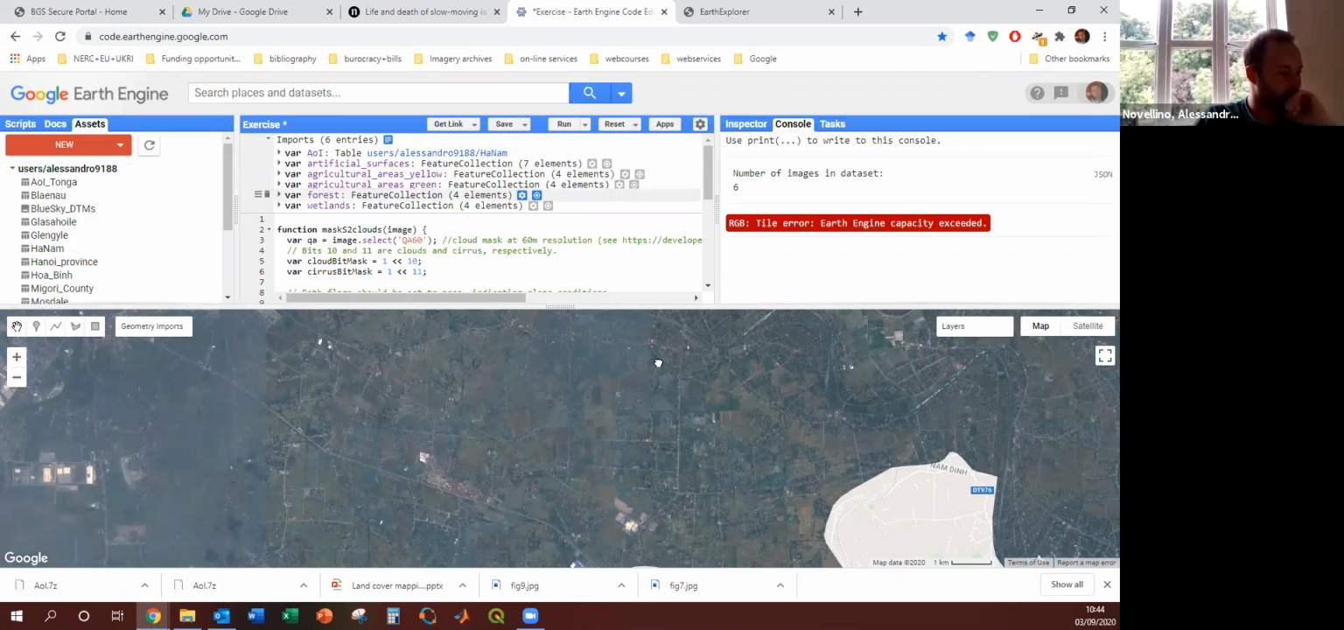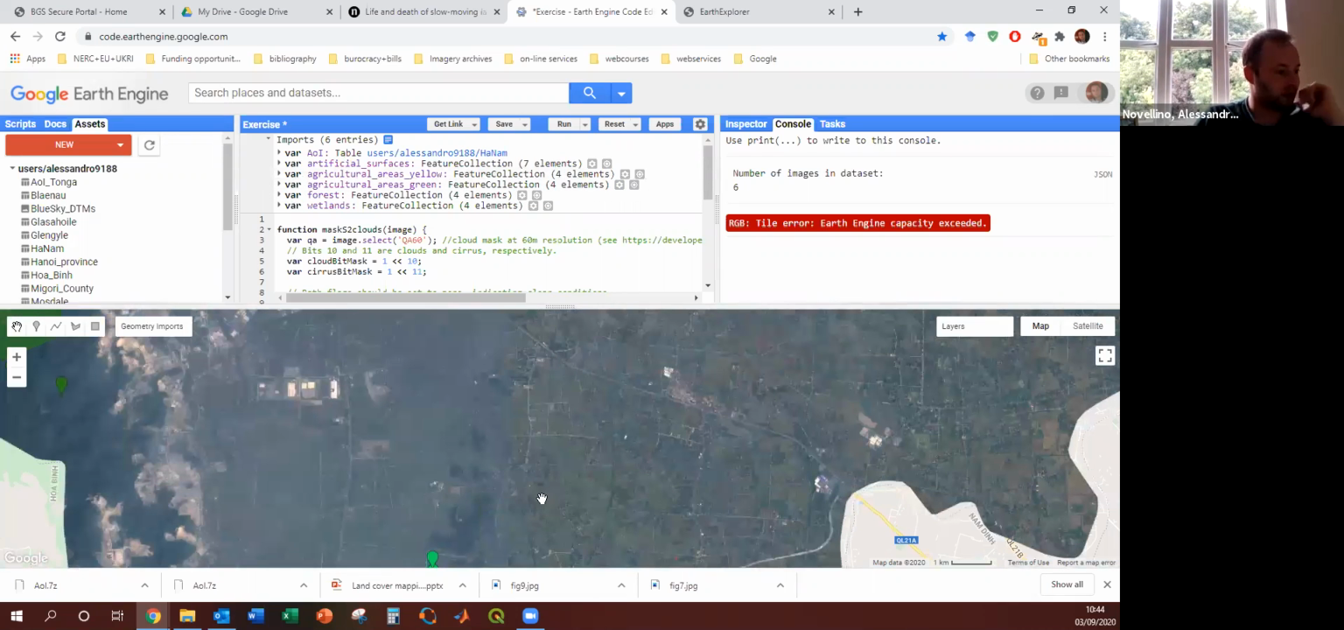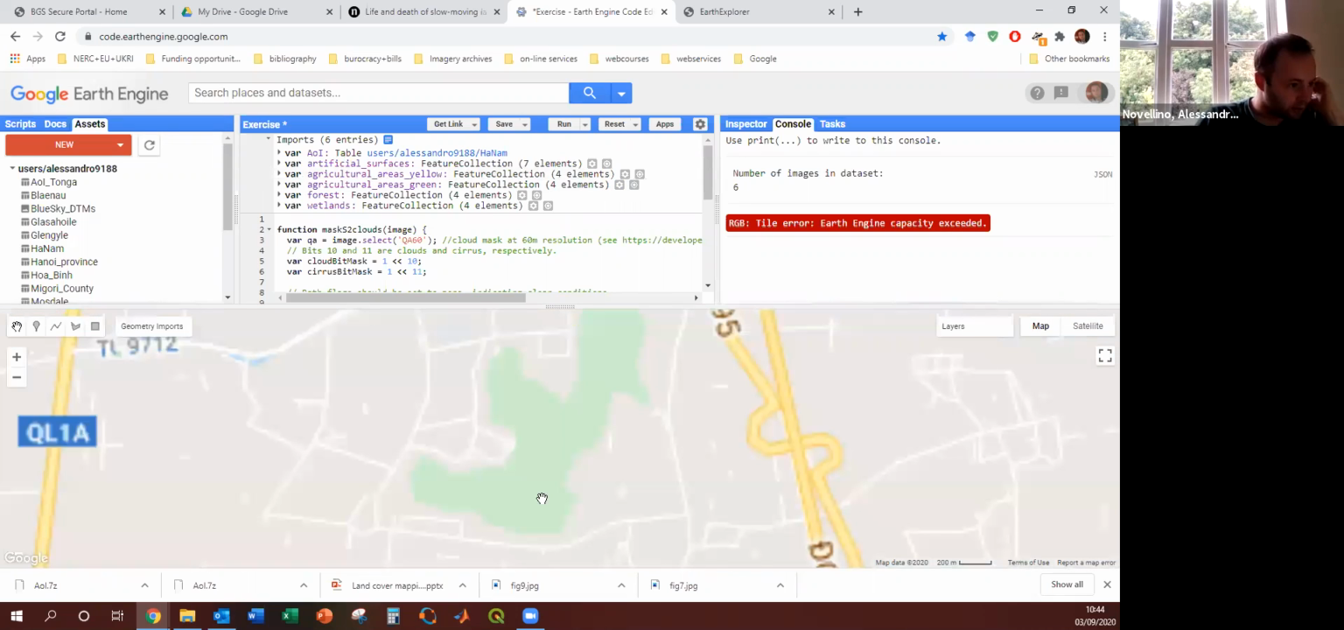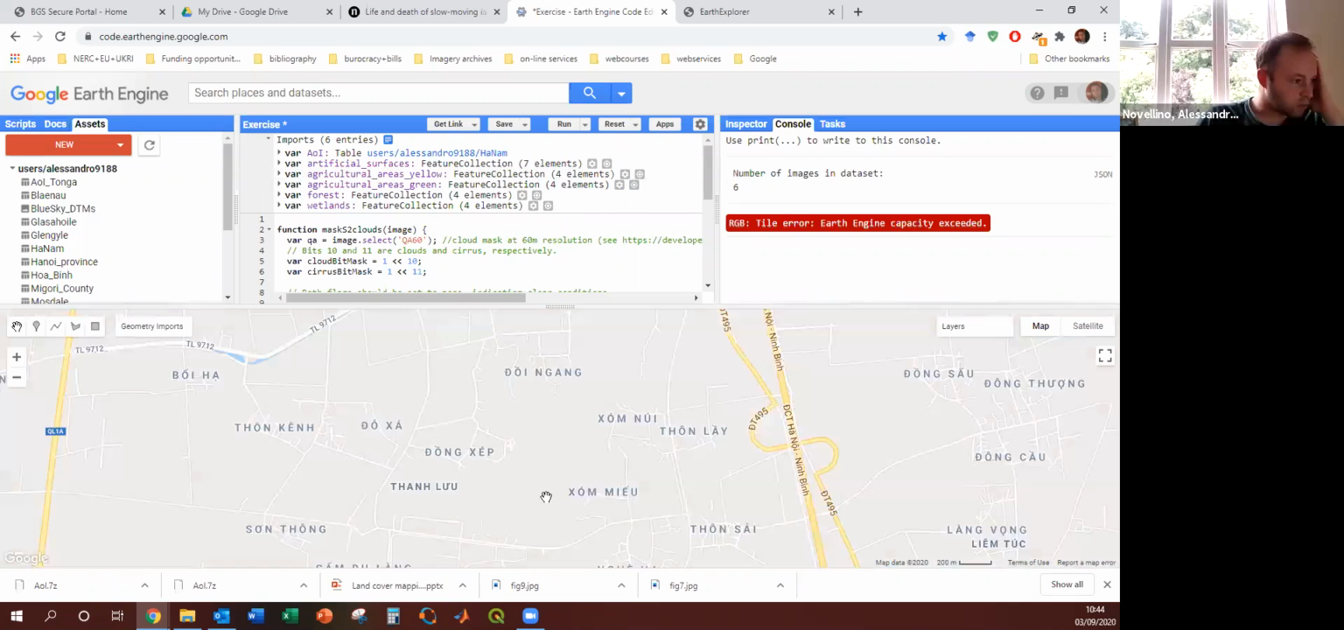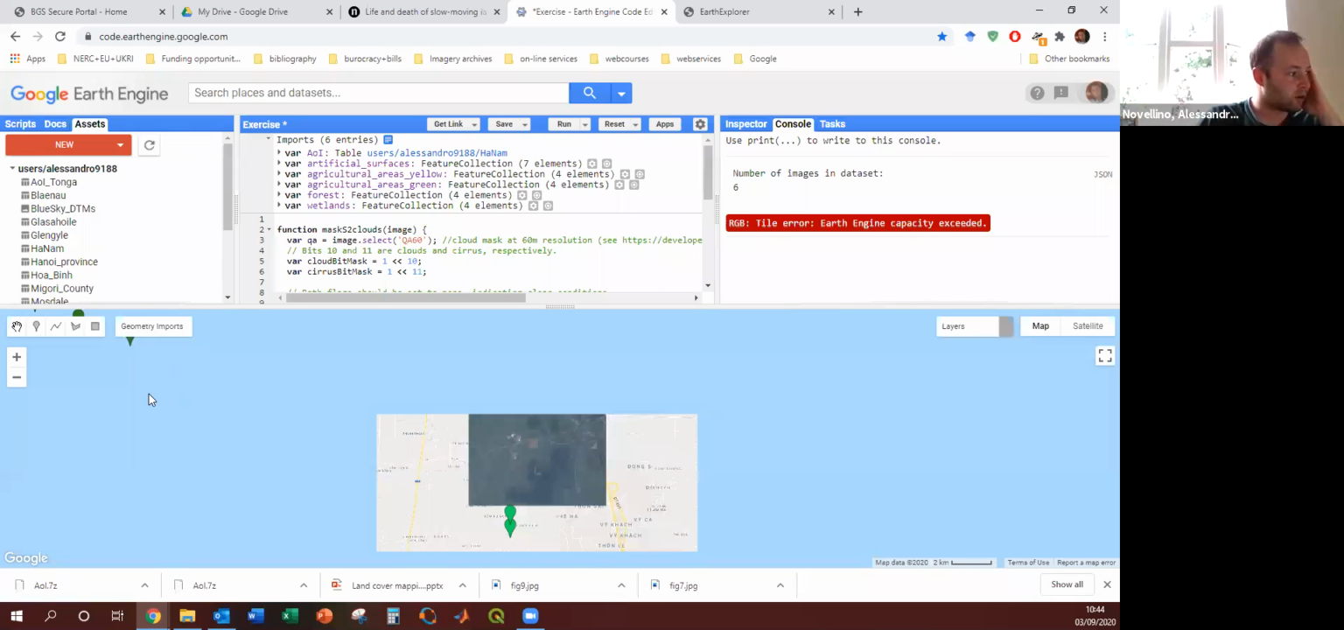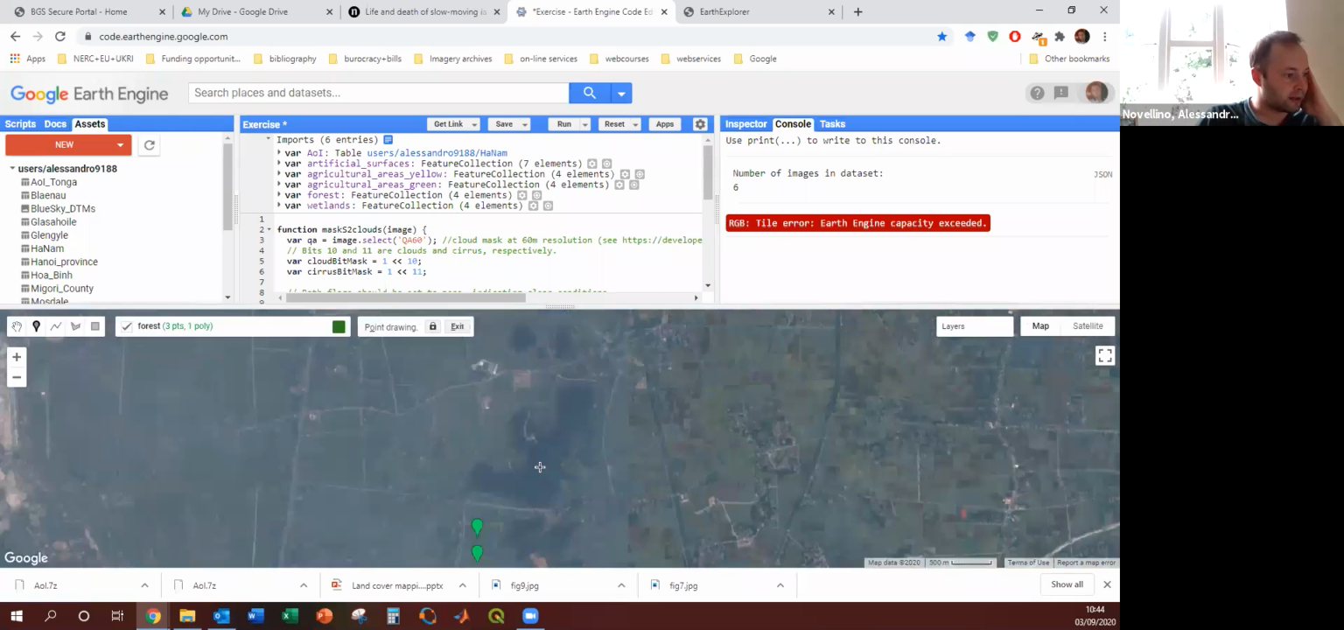So now we have water bodies. So you could see water bodies. Is this a water body? No, this is still forest. So we can add a forest eventually. You see, I just click on forest and add some points here.